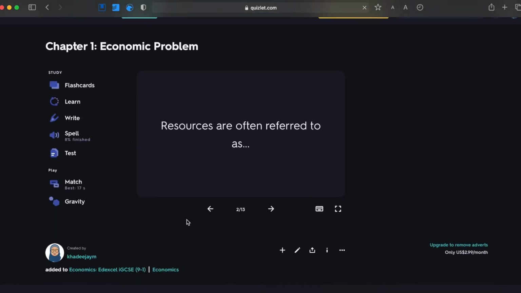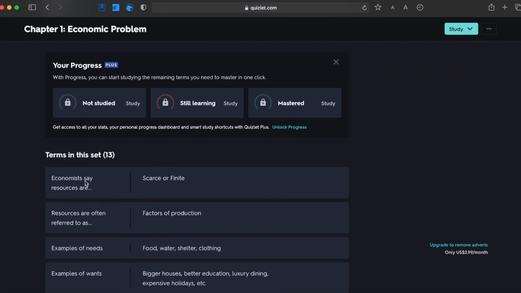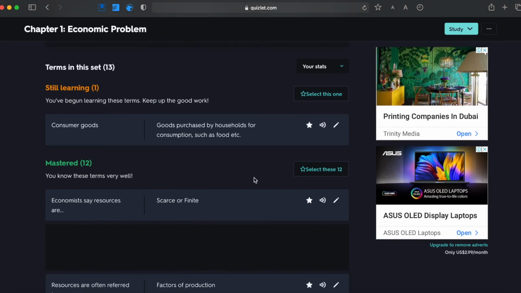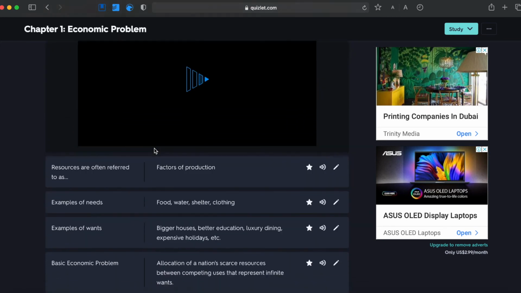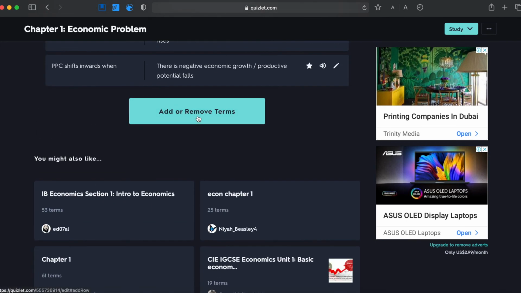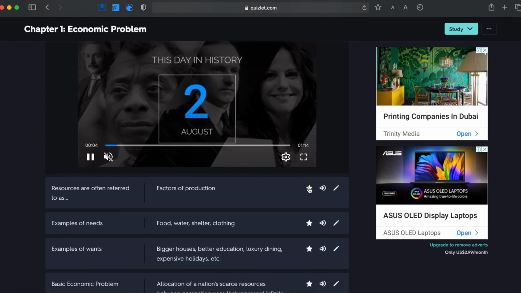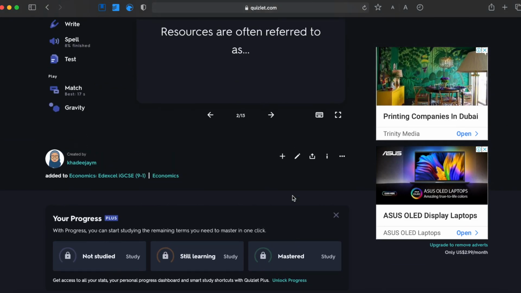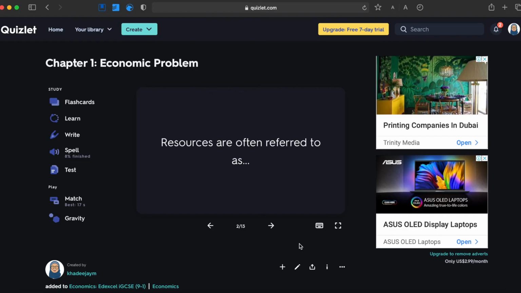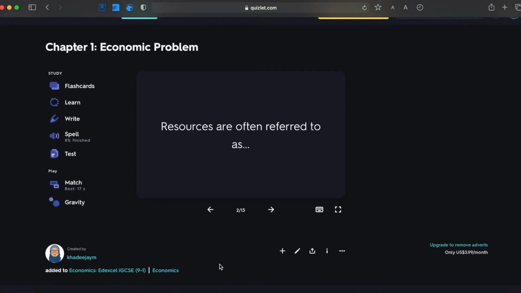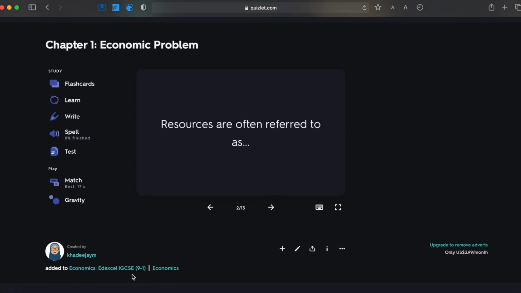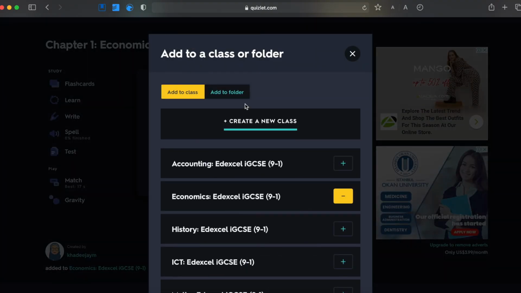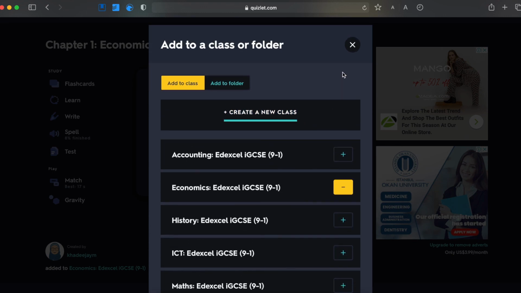So moving on, those were all our ways of studying and playing, and if you just scroll down, you can see the terms in the set, basically the individual flashcards in the set, and you can even add or remove from here, or if you wish, you can go ahead and do it from above. Of course, you can star flashcards as well, as I just did right now. And you can edit them from here with this little pen icon. And you can also add the study set to a folder or a class. As you can see, I have added it to my economics class.